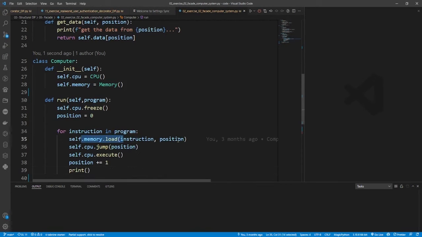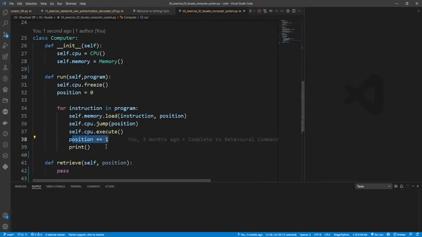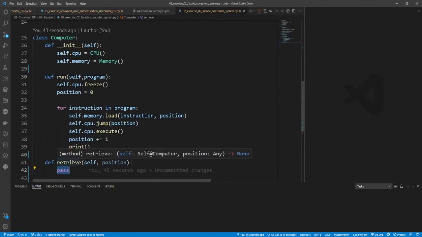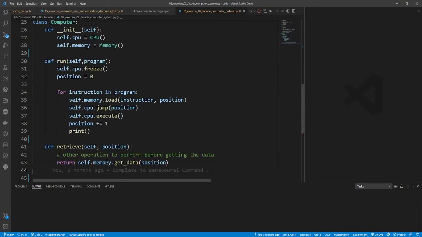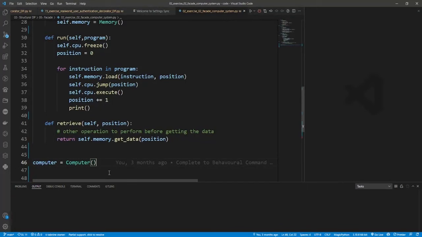We load instruction into a particular position, and then we do more CPU method by jumping to that position and executing the code, and then we move our position to another location in the memory. So you can see we have a mix of the subsystems being used in the single run method. And we can do the same thing for the retrieve method. But for this, I'm just going to return the memory location, and other operations can be run using the retrieve method. Now let's run our computer system.